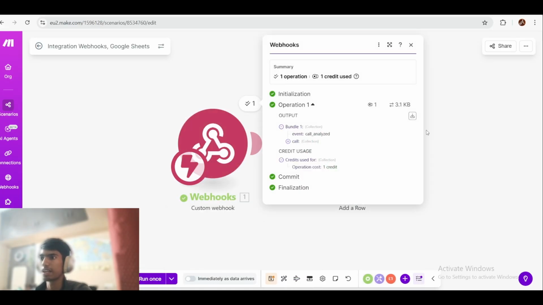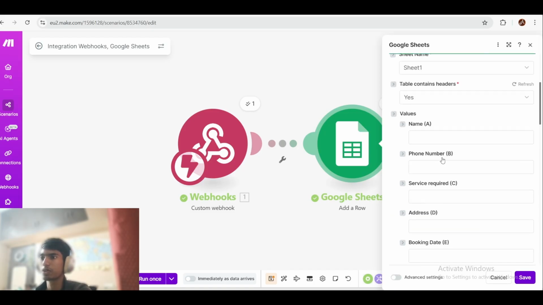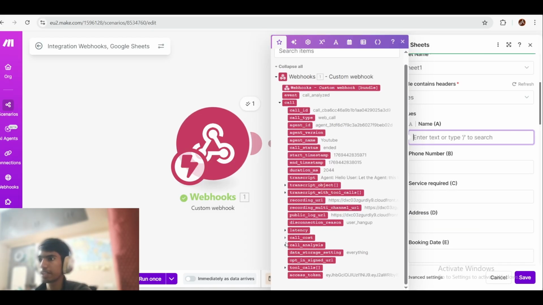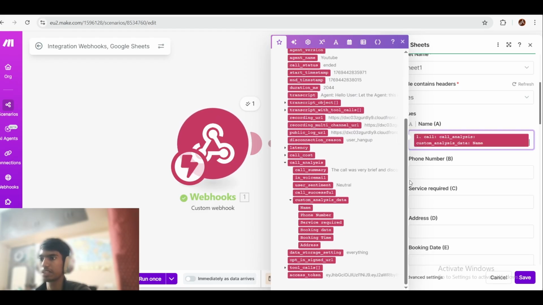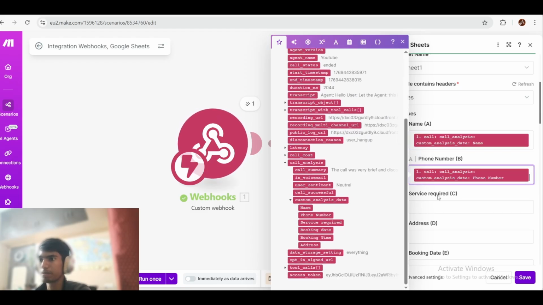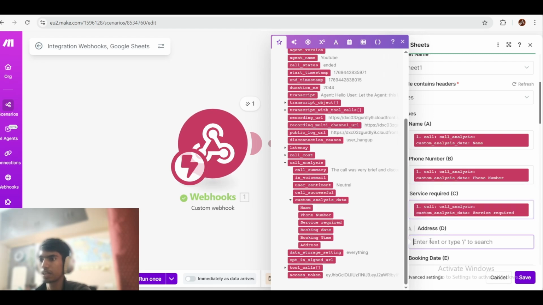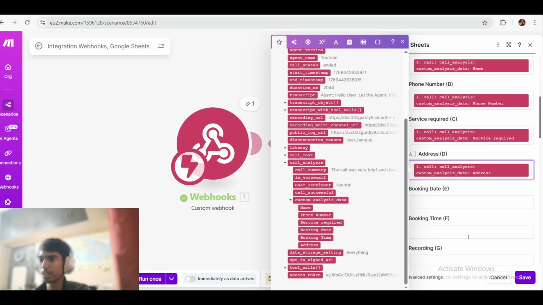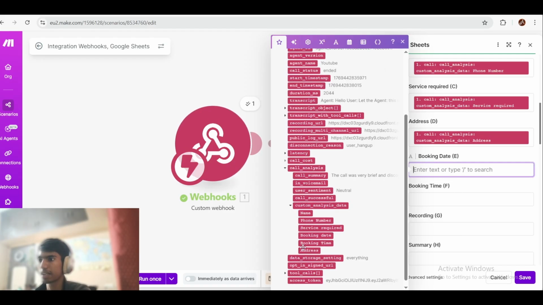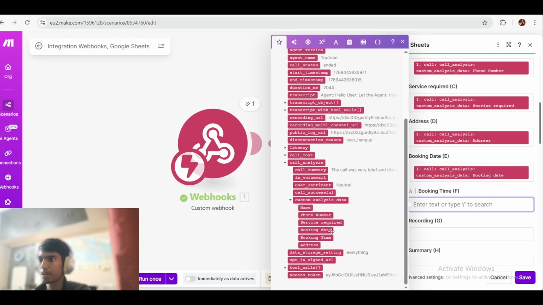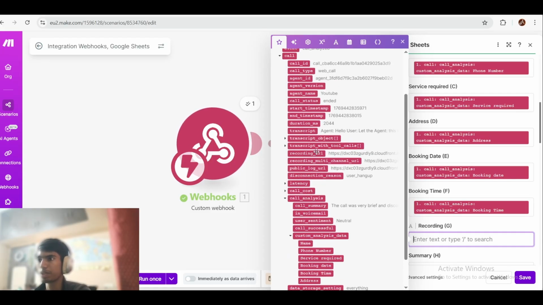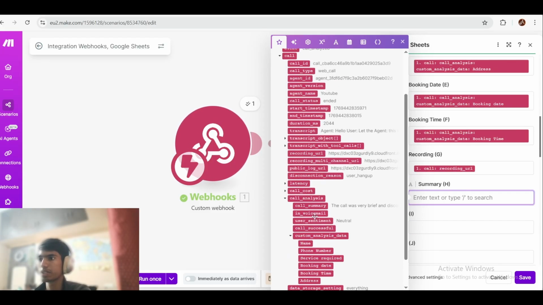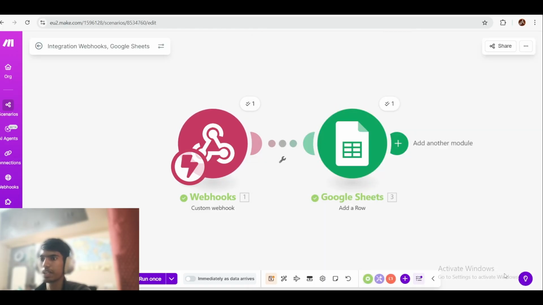Now it's the call analyze part. Go to the Google Sheets module. In the call analysis section, custom analysis data, you can see the data here. You need to map this out. You can simply map this by clicking here: booking date, booking time, and recording. The recording URL will be here, and the call summary is here. Now save this and save the whole scenario.